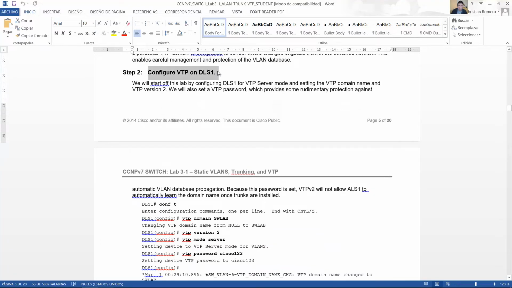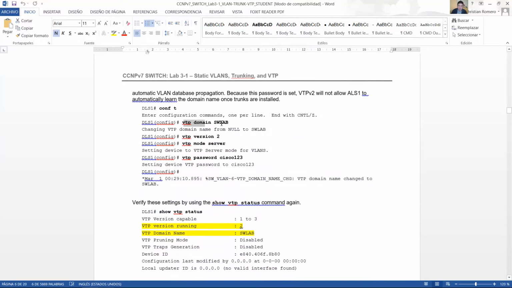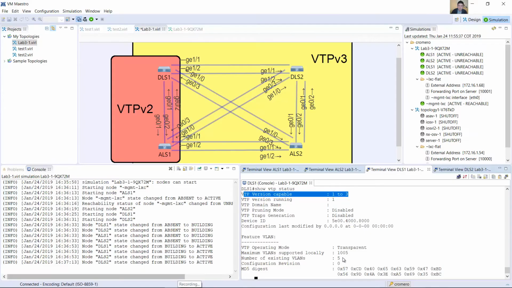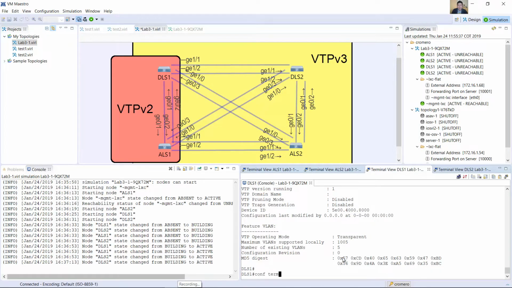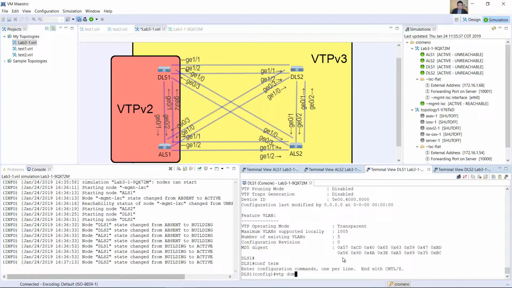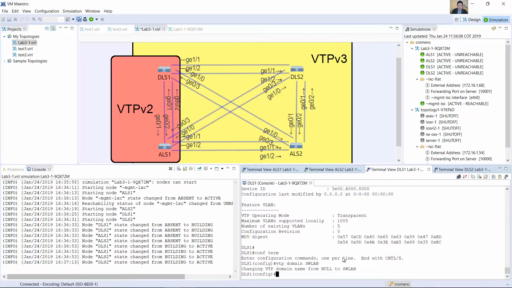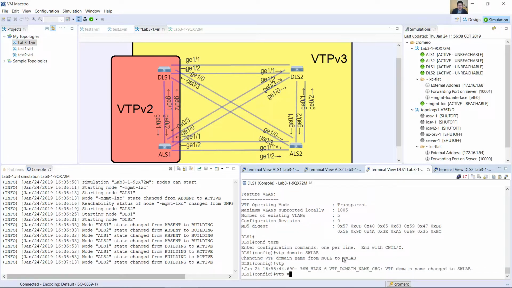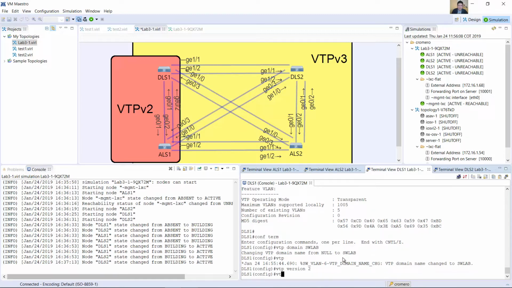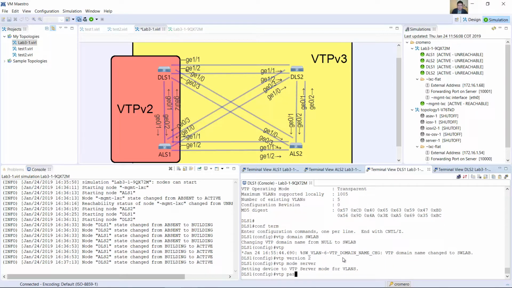Configure VTP on DLS1. Configure the domain, the version, the mode, and set the password. Configure terminal, VTP domain switch lab, VTP version 2, VTP mode server, VTP password Cisco 123.